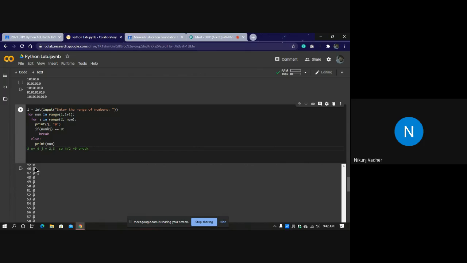Then press enter. N equals 5. So J will be 2, 3, 4. Now 5 divided by 2, the remainder won't satisfy the zero condition.